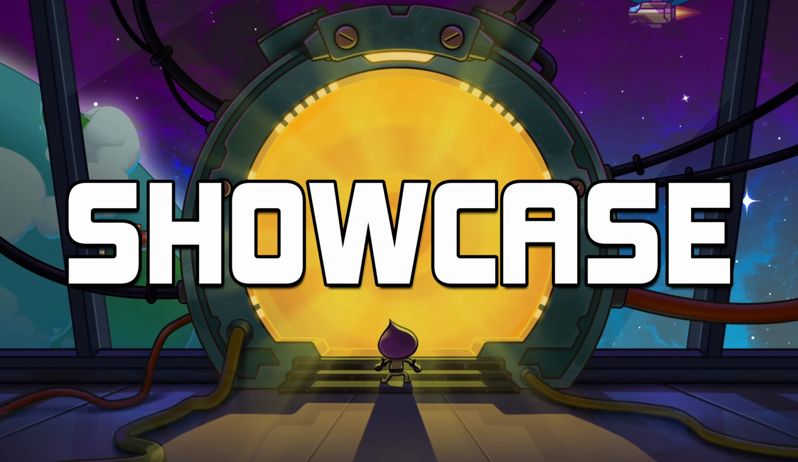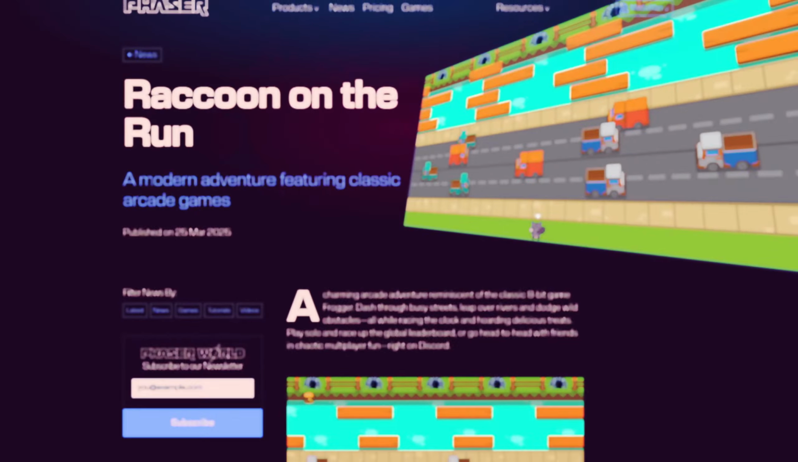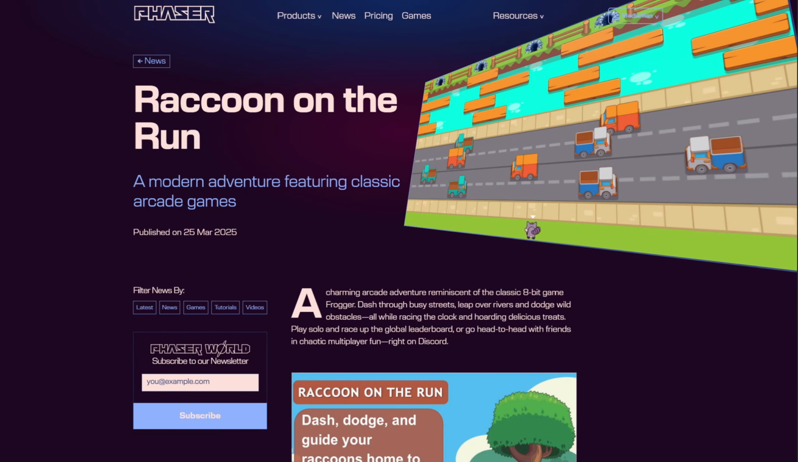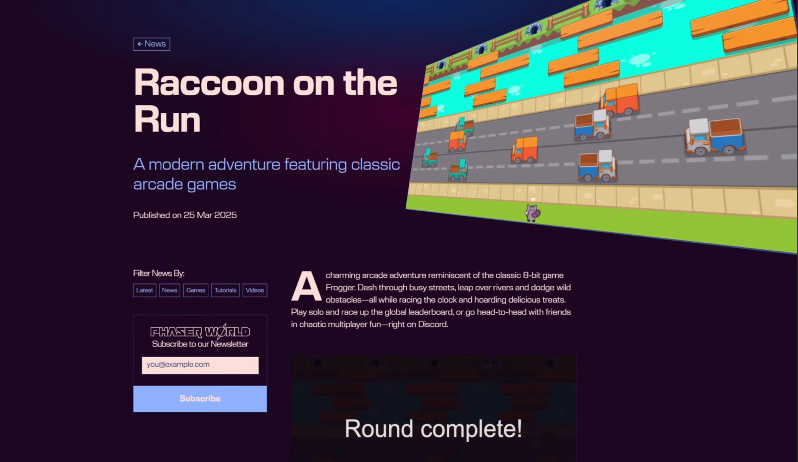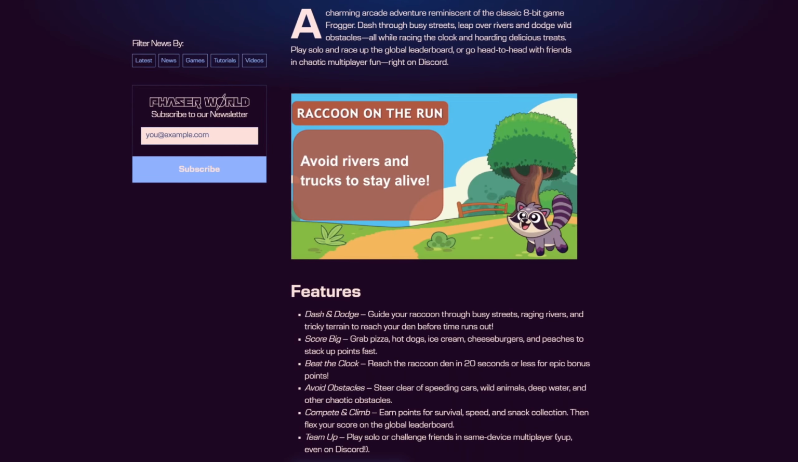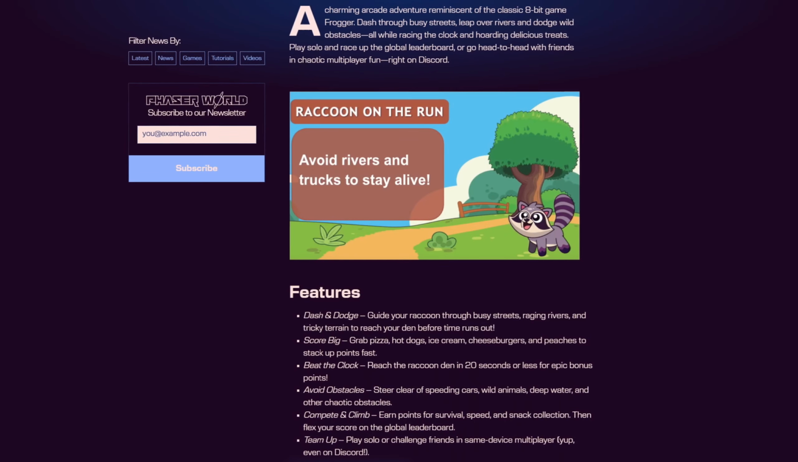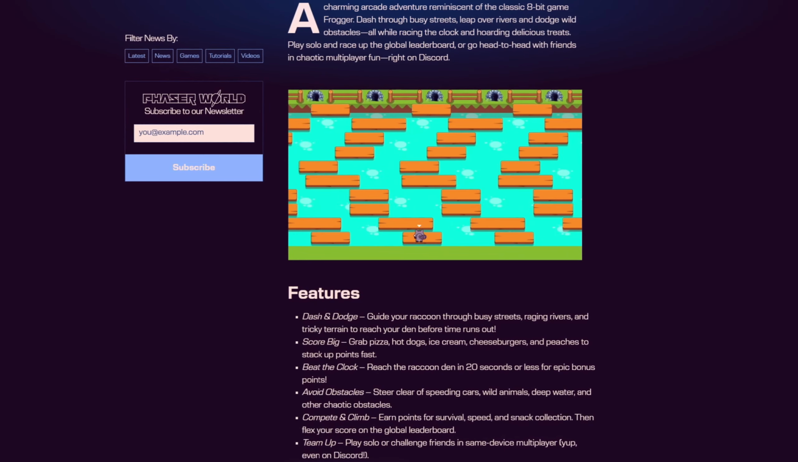On our Phaser Showcase this week, we have two games, starting with Raccoon on the Run. If you love retro arcade chaos, Raccoon on the Run is worth a closer look. Developed by Rive and built with Phaser, this game pays tribute to the likes of Frogger, but dials things up with slick visuals, responsive controls, and layered level design.